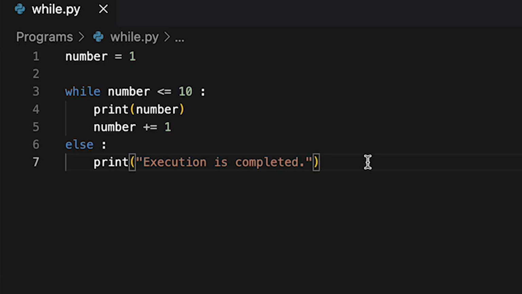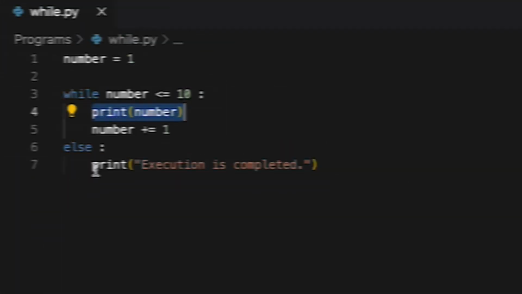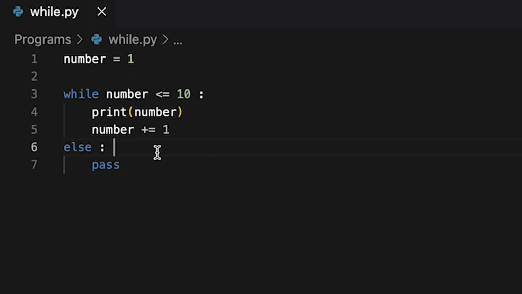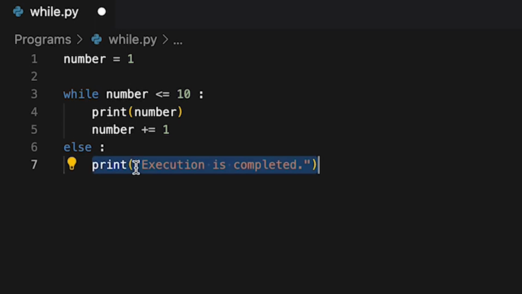So what is a pass statement? A pass statement means if we don't want to do anything in this block, then I will write only a pass statement. That means this section will not be executed. Okay, so this is a pass statement.